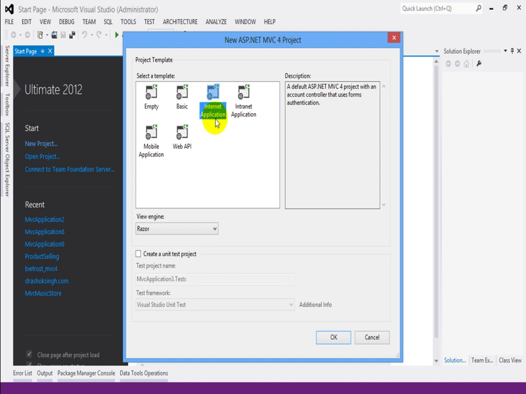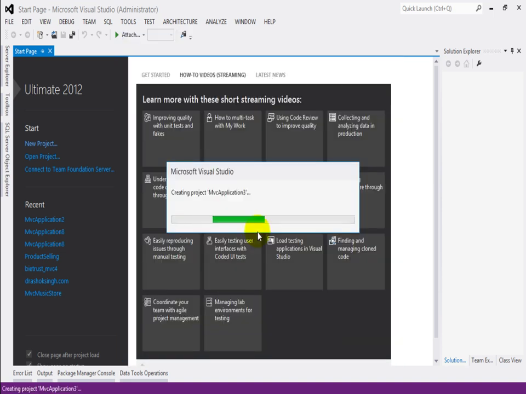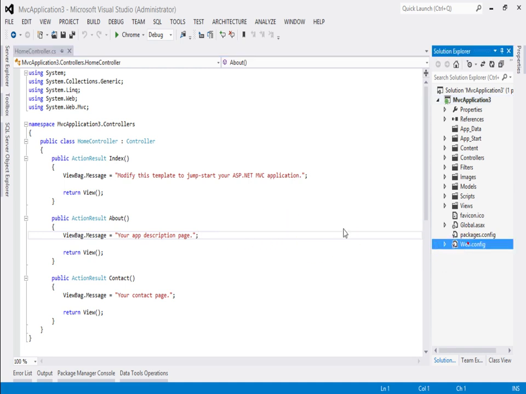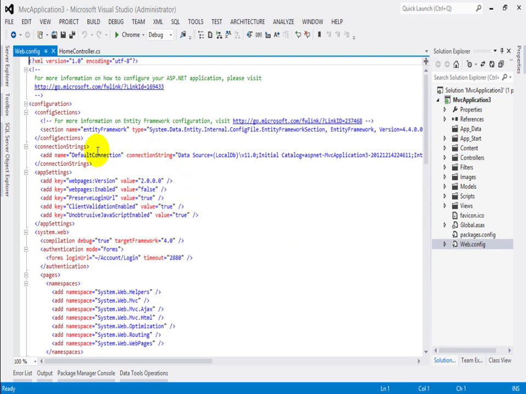In the template, I'll select Internet application as it is a regular template for creating MVC4 applications. Then hit OK here. It will create a new MVC4 application. And now you can see we have our MVC4 application. You just need to open the web.config file, and you can see here our default connection string.